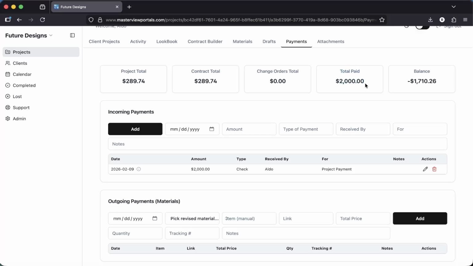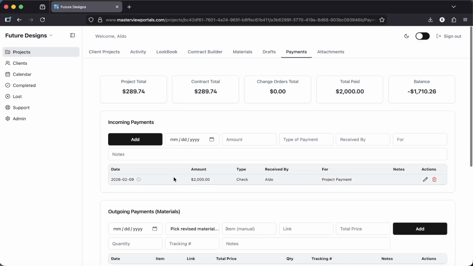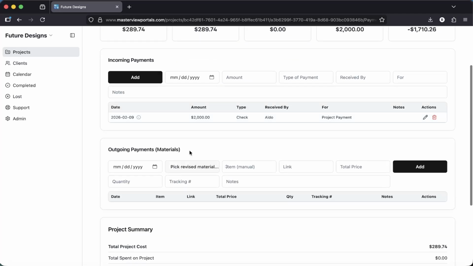This scenario, I realize it doesn't really make sense that he paid $2,000 if the project was only $289 and whatnot. So we can see that the total, he actually overpaid, so we probably owe him that now, right? But that's how you record payments. And now we have this other section for outgoing payments. This is also more experimental.